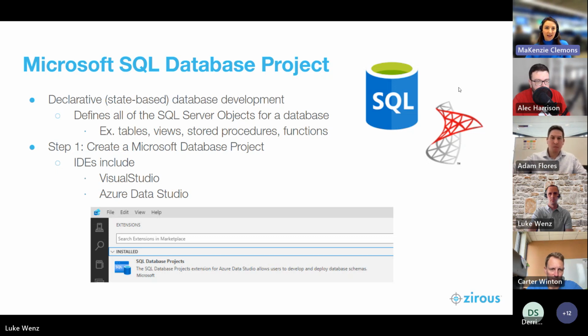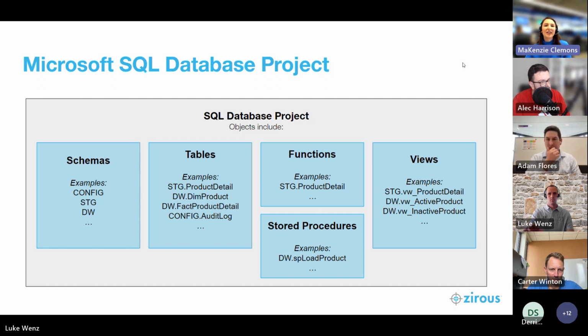If you go to the next slide, Luke, here's what is part of a Microsoft SQL Database project when we're defining the database. In this project, we have different folders, that's this light blue color right now, for schemas, tables, functions, etc. And then a file per database object. So we have a file in this example for the config schema, a file for the staging schema, a file to create the data warehouse schema.